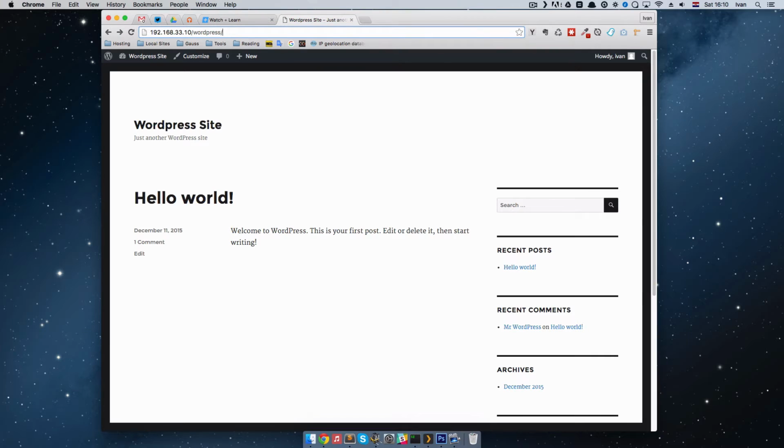So in this episode we're going to learn how, instead of writing this IP right here, we can just do something like wp.dev or another site.dev to access those sites.